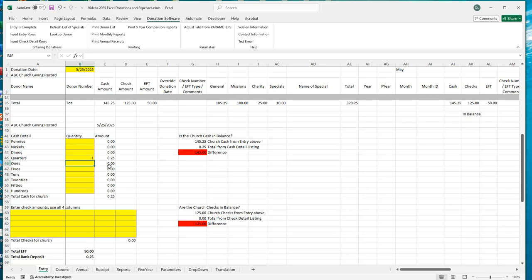How many $1 bills? We count those up and we have, actually we have none of those. How about $5 bills? Yep, we have one of those. How about tens? We have 2 of those. $20 bills? Yep, we have one of those. How about 50s? Well, we have 2 $50 bills.